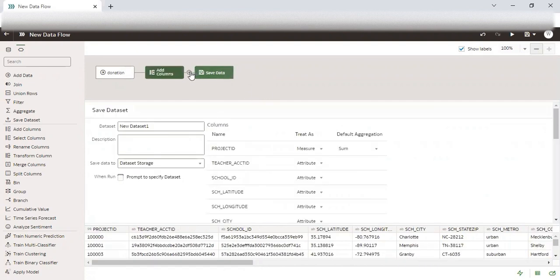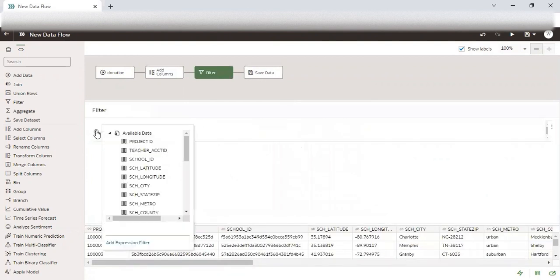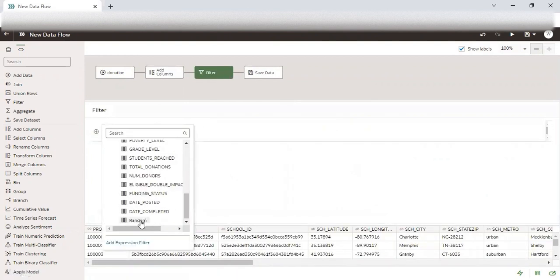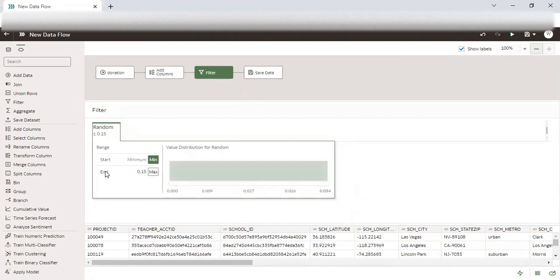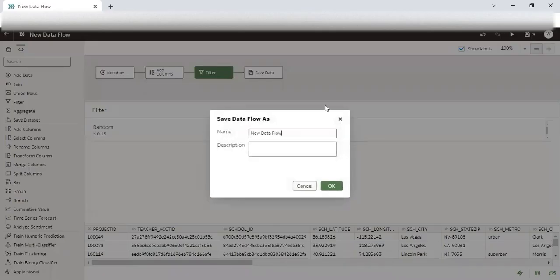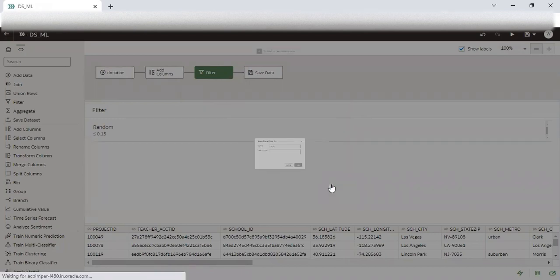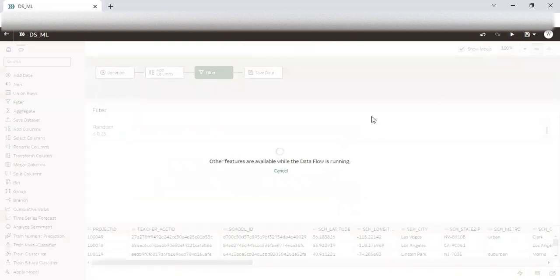And between add columns and save data, I'm going to apply my filter. So I'm going to apply a filter on this newly created custom column. I'm giving the value as 0.15, that is 15% of the data set. And I'm saving it as yes_ml. Okay, so this data flow is saved. I need to run this data flow.